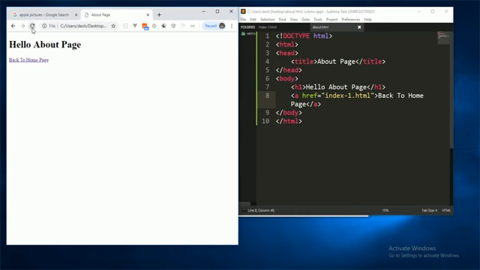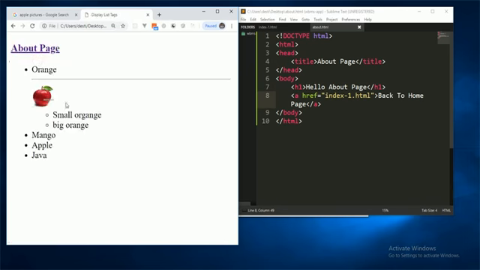So when we refresh it, we get this link, guys. When I click on this link, it takes us back to this home page. So guys, basically this is what the anchor tag does. It gives you the ability to link between different pages.